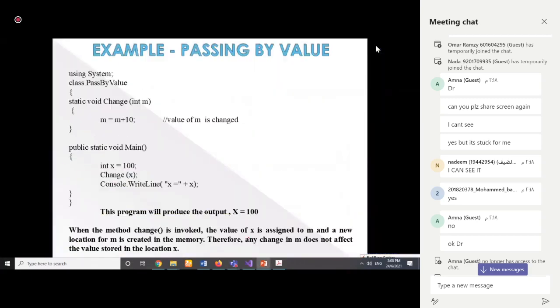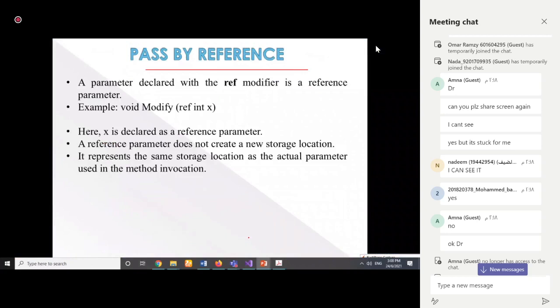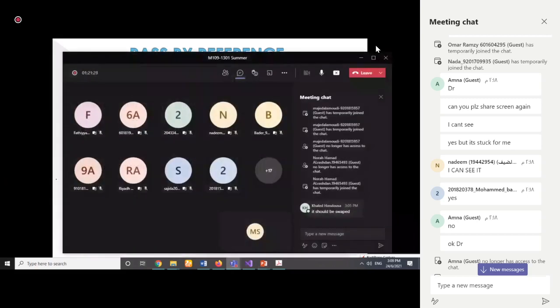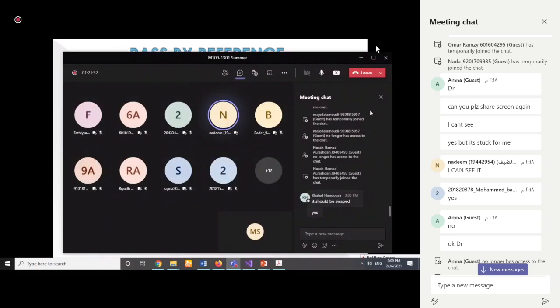Clear? Is it clear? Before I go to pass by reference. Students, is it clear or? Yes. Okay, fine, great.